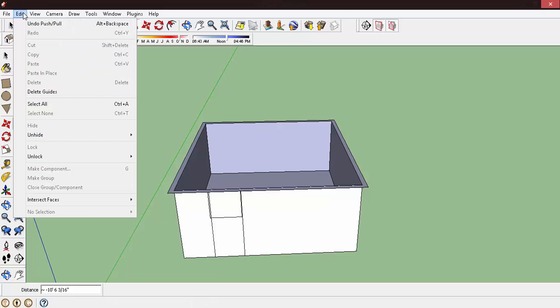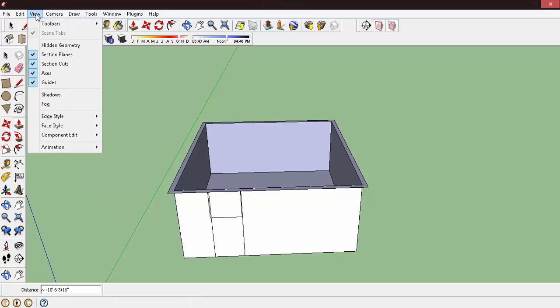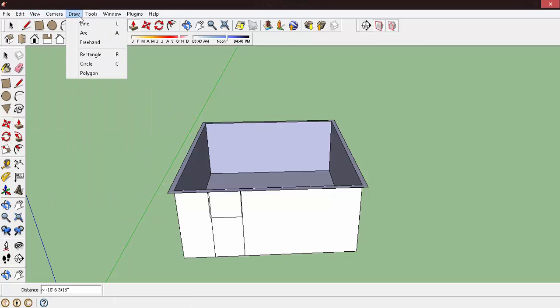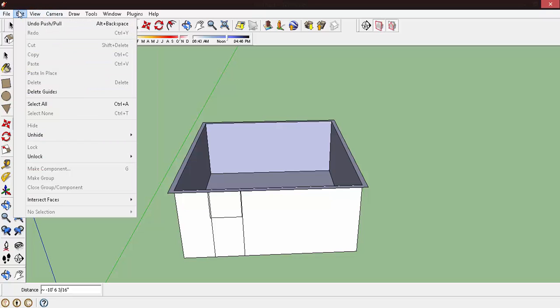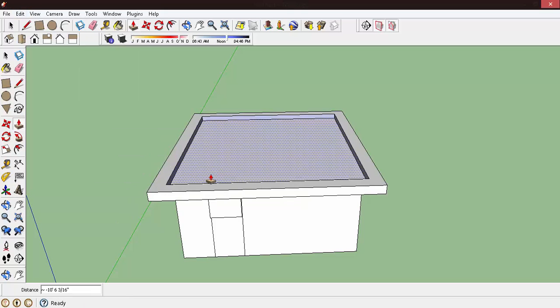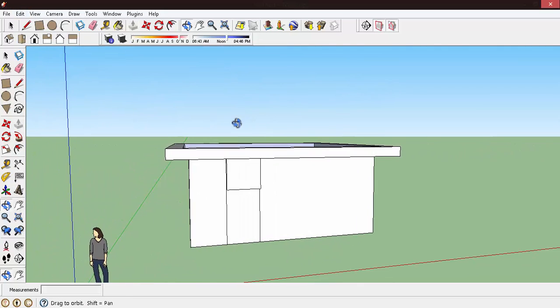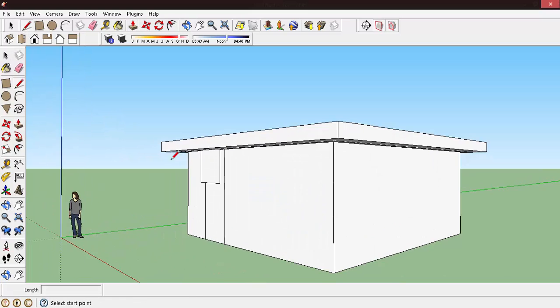Now what we're going to do is go to the edit menu, and we're going to go to the unhide section right below hide. We're going to hit all when you put your cursor over the unhide section. Upon hitting that, you should have everything that you've done before back. Uh-oh, that shouldn't be there.